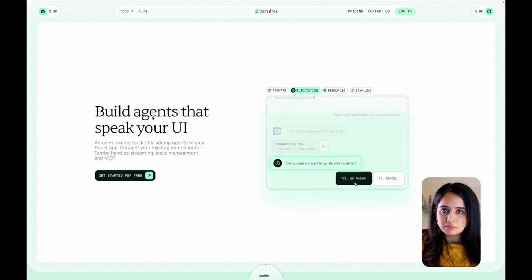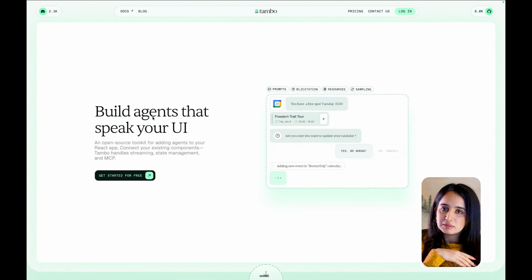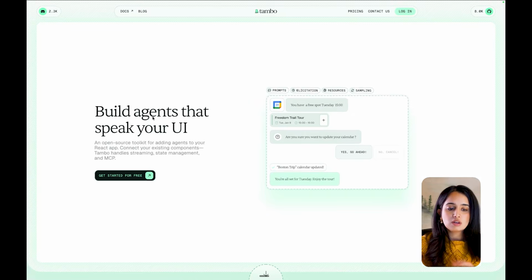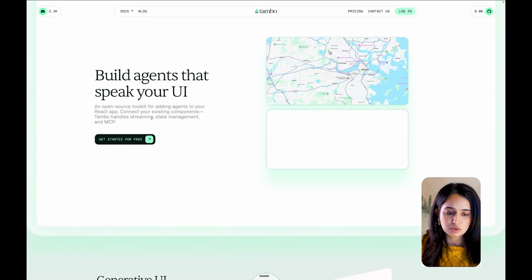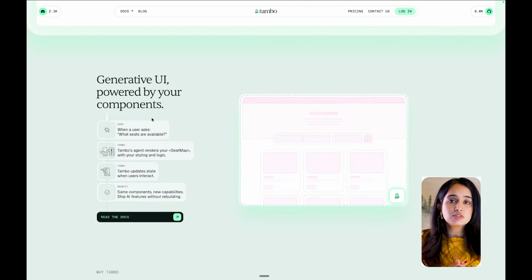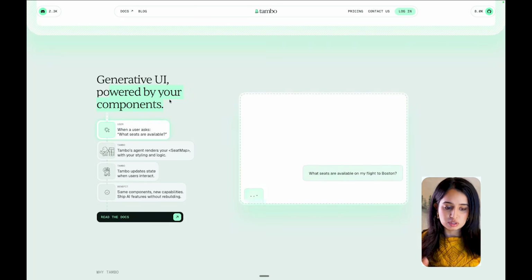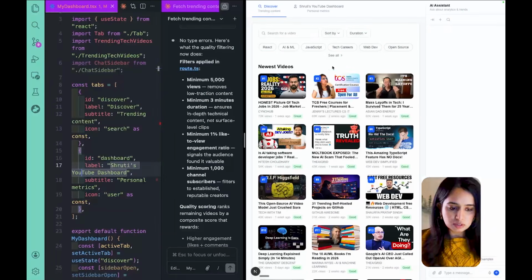But what's Tambo? Before we get into integrating with Tambo, let's understand what Tambo is doing. Tambo is a generative UI SDK for React components. What that means is it helps you create generative UI powered by your own components, which means that if I want to convert this application so that if I type something in the field here, like update the page to show me the most popular React video for senior engineers.